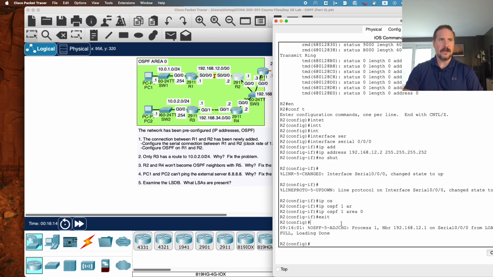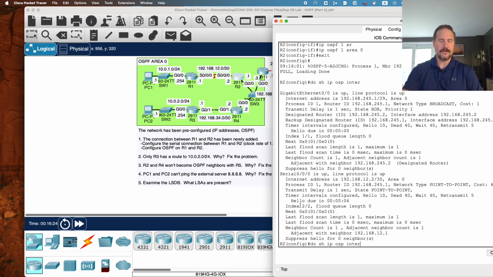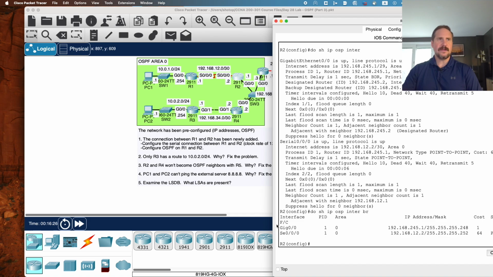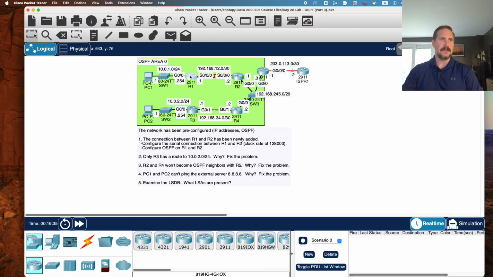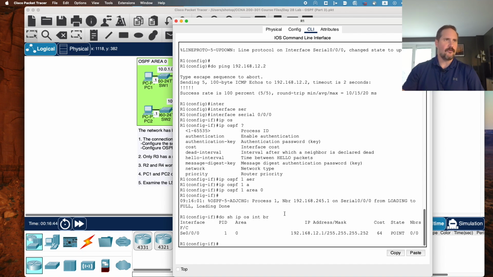So let me just do show ip ospf interface, and actually I can do brief. So we can quickly see that now we have OSPF running on the gigabit interface and the serial interface. And so that's what we wanted for that one. And I would expect to see the same for the next one here. So do show ip ospf interface brief. And we see it now running on the serial interface. Okay.